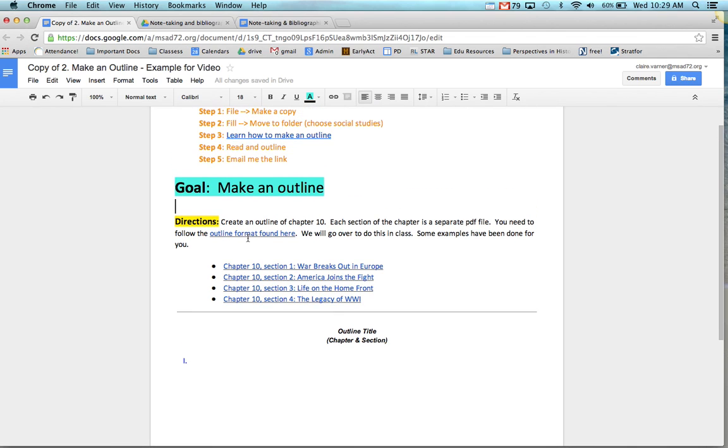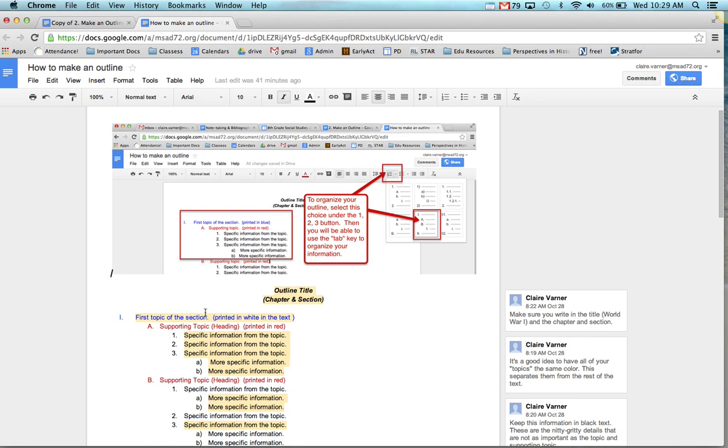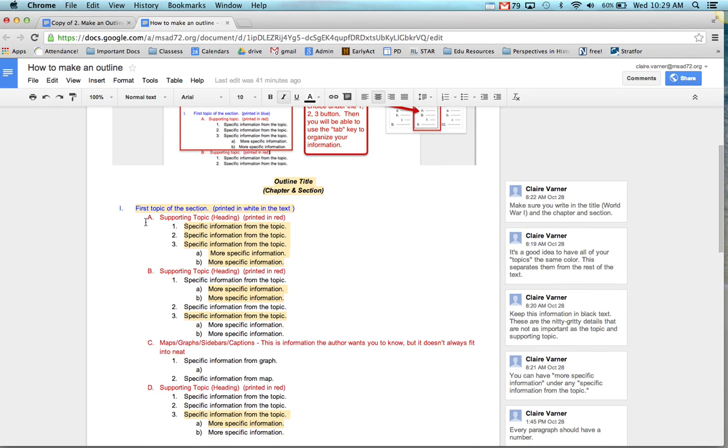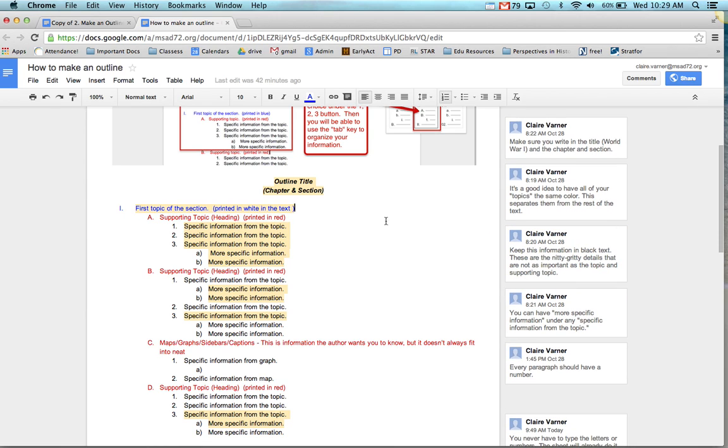First, you want to make sure you're familiar with the format. I'm going to click on this link here. And this is just going to show you how to actually make an outline. Kind of like before you're writing a paper in your ELA class, you make an outline of what you want your paper to be. Usually you say something about your main idea and then your supporting topics or your supporting reasons. But we're just doing it of a text. So we're going to have the first topic of the section and the supporting topic, and I'll show you how in just a minute.